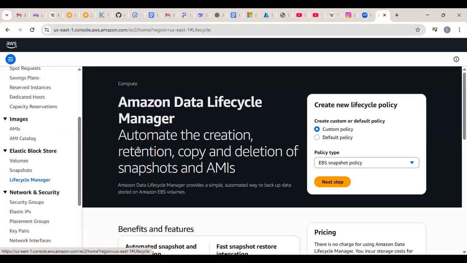Lifecycle manager. This is exactly what I just said now. Automate the creation, retention, and copy deletion of snapshots and AMIs. So this is it basically. You can set it up like a cron job. I think I taught you cron jobs. At any time, at any point in the day, you should create a snapshot. You understand? It keeps on creating that snapshot and storing it for you.